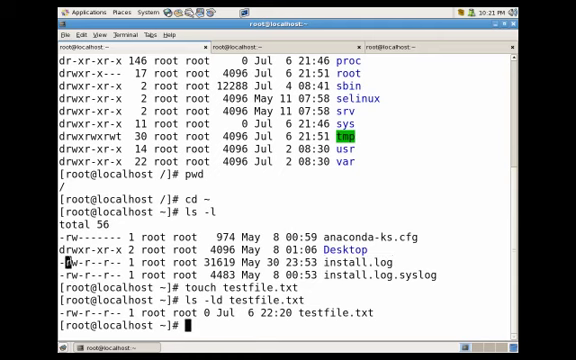And then we have the next set of bits, which are broken down into groups of 3. So we have rwx, which stands for read, write, execute, r-x, which is read and execute, and r-x, which is read and execute. Now the first set of bits is rwx, and this is for the actual owner of this file. So notice that the owner for this file is root. So root can actually read, write, and execute.